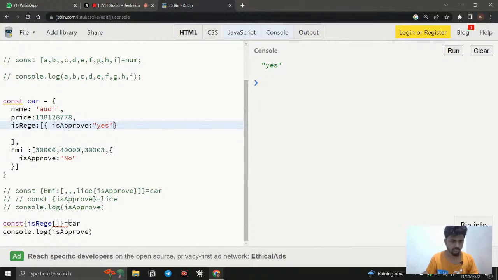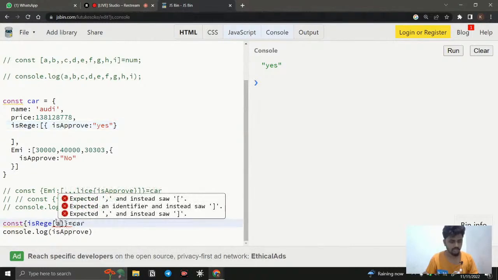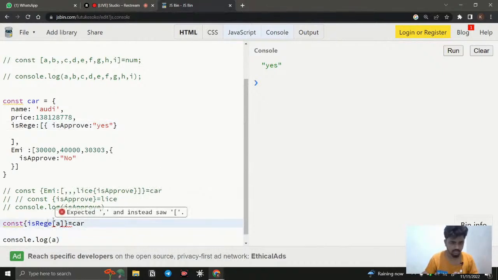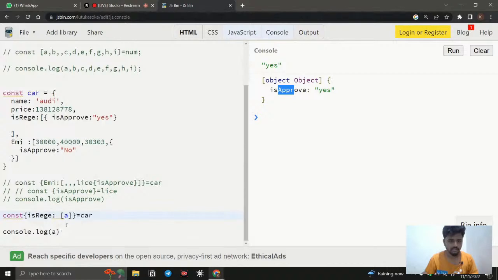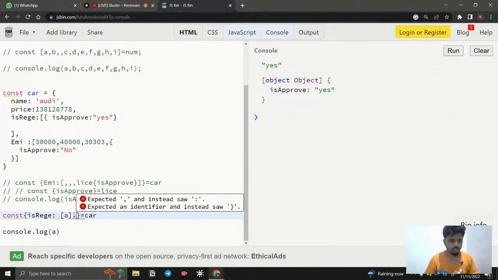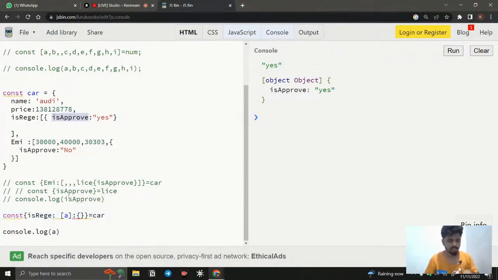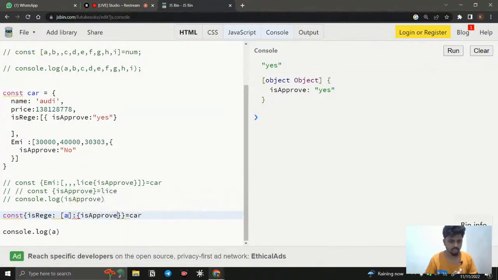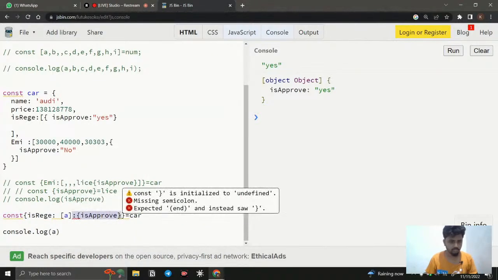The first array that we need to access, I'll say a. So here we will go for the a. If I do this for restructuring, we need to use the colon. If we do this, we will get the array. So inside this array, I need to go for an object, and that is going to be isApprove. And this is not working. So okay, I think we need to put this one.